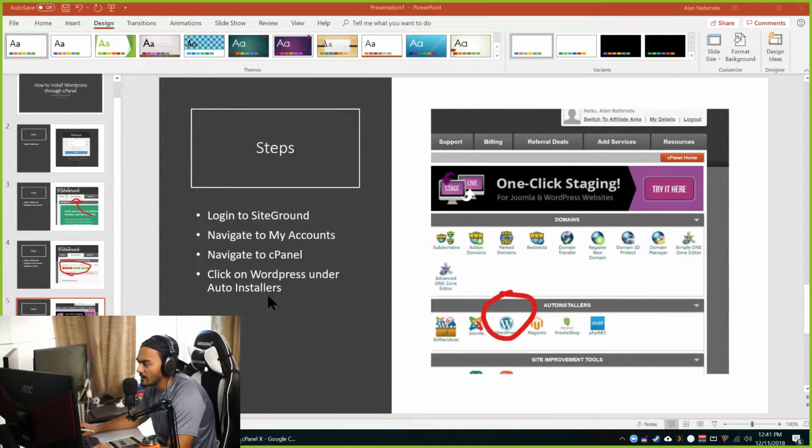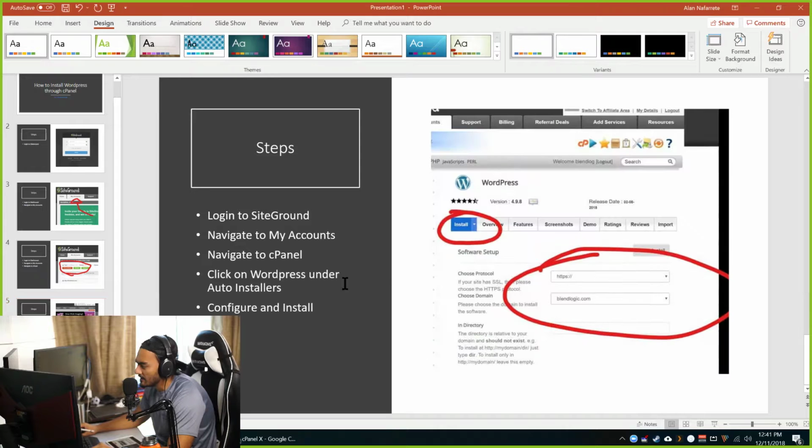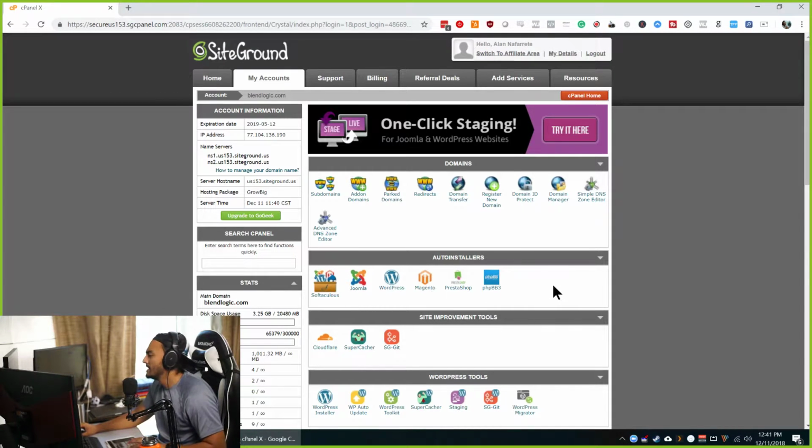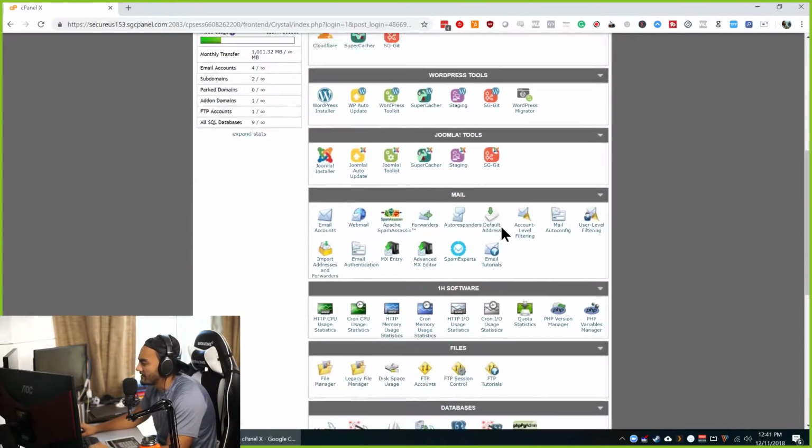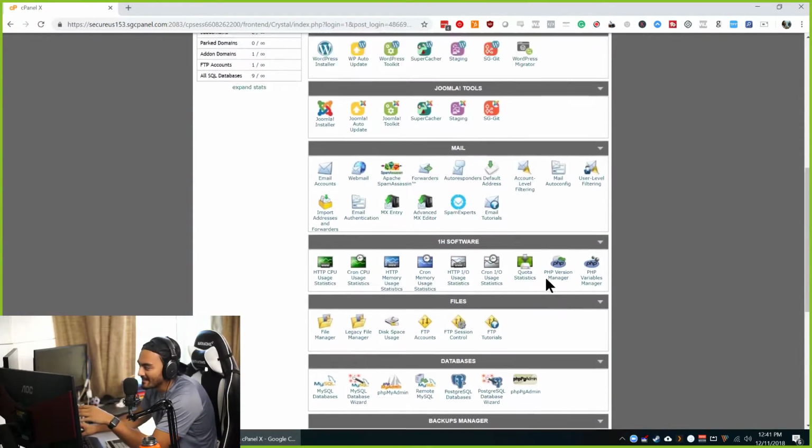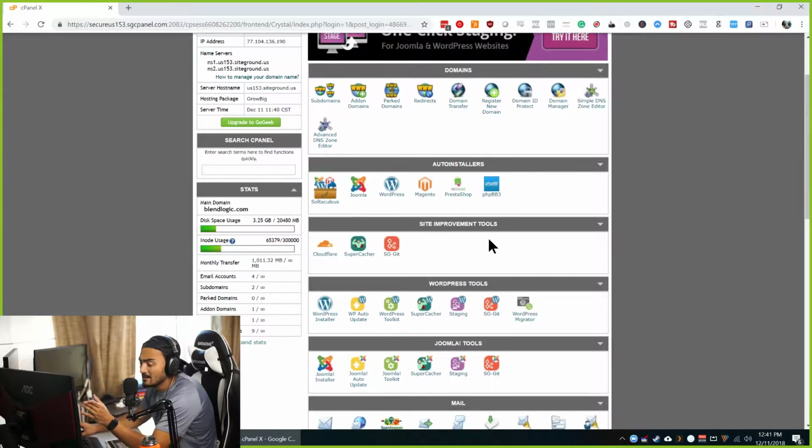So we go here to SiteGround. The next step is to hit WordPress auto installer, and then we configure it. So I'm going to do that for you guys right now. Once you get into cPanel, you can see there's a whole bunch of stuff that I think is probably what makes people confused, but if you just follow these steps, you'll see how simple it is.